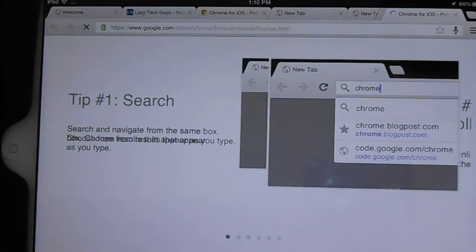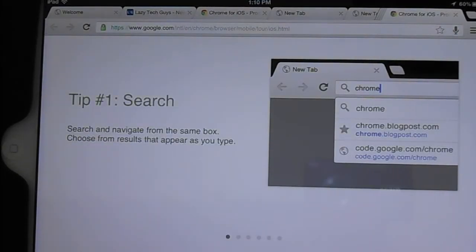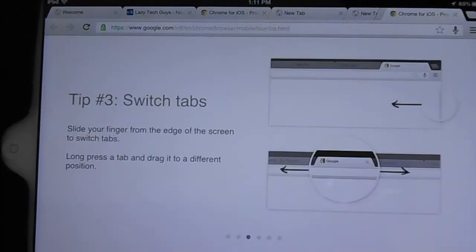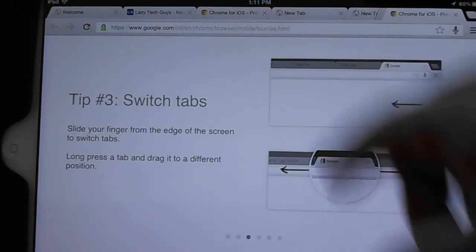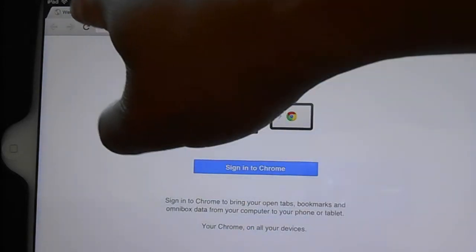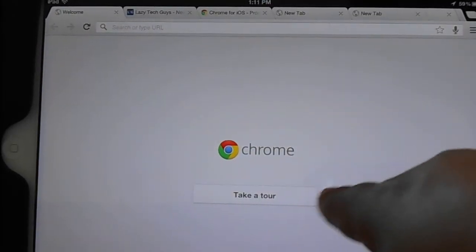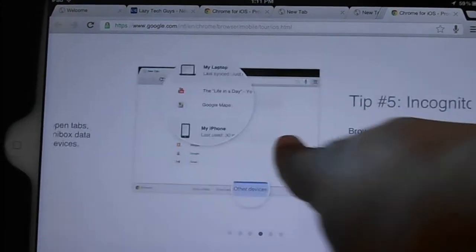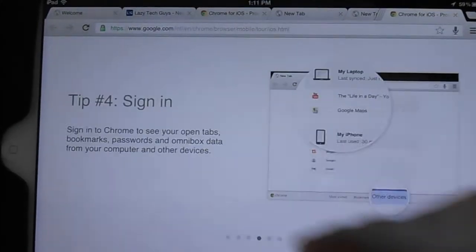I'll get rid of them later, but nevertheless, there's a little welcome screen. You can take a tour. So again, it is like 6 steps to learning how to use Chrome. So there's search, there's the whole tab thing I just explained. You had how you can switch tabs. You just literally press on the tab that you want to open up. And then sign in. We'll get into that.